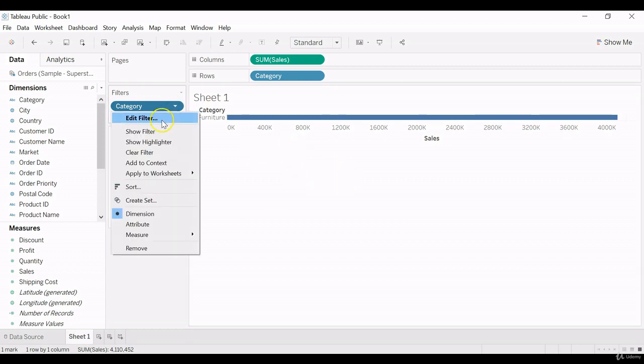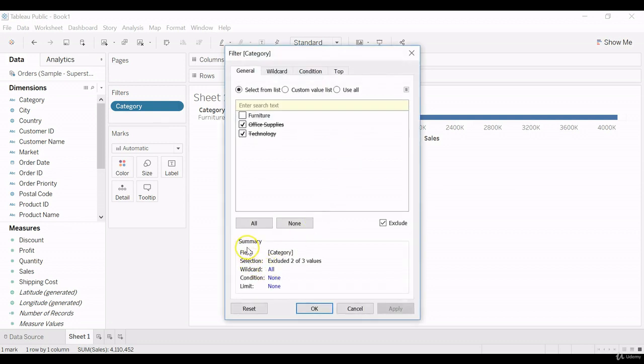Let me explain a few more options here. If you closely observe the summary in the same general tab, we have selection, the exclude option is selected and 2 out of 3 are selected, and for wildcard, we have all; for condition there is no condition, and the limit also nothing. So this is how the general tab will work.